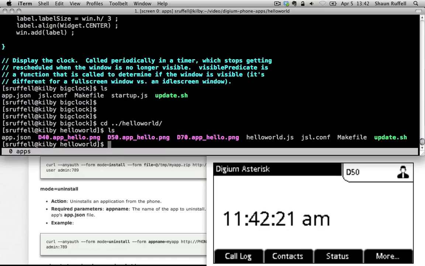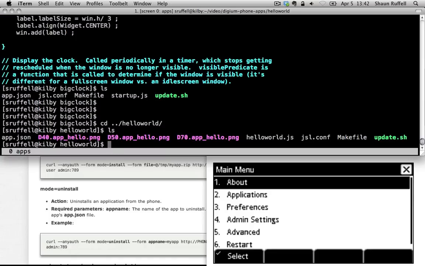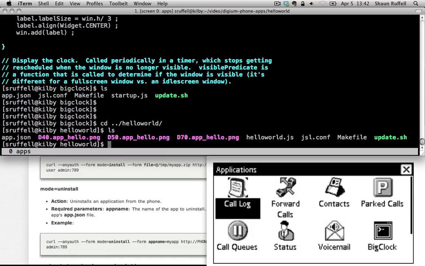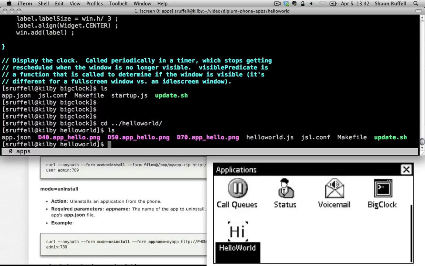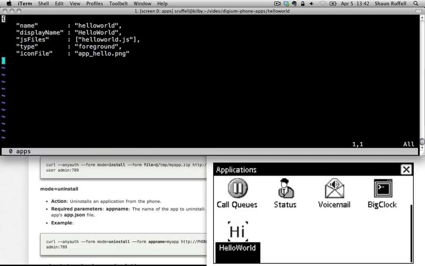If you go into the Hello World, there are also some graphics files, and those PNG files describe what shows up on this menu here. You can see this Hello World saying hi. Those are the D40, D50, D70 app hello PNG, and that's described in this app.json file. It has an icon file that says app hello, and the app engine will automatically prepend the model of the phone, so that the D70 actually has different size icons for the application window.